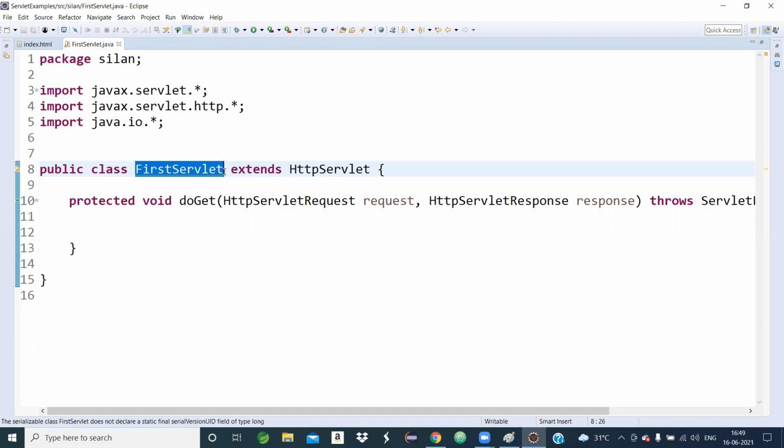Sir, in the import statement the directory name is javax, why? The package name. It is a built-in package. The name of the package is javax.servlet. This is built-in; we have not developed javax.servlet.